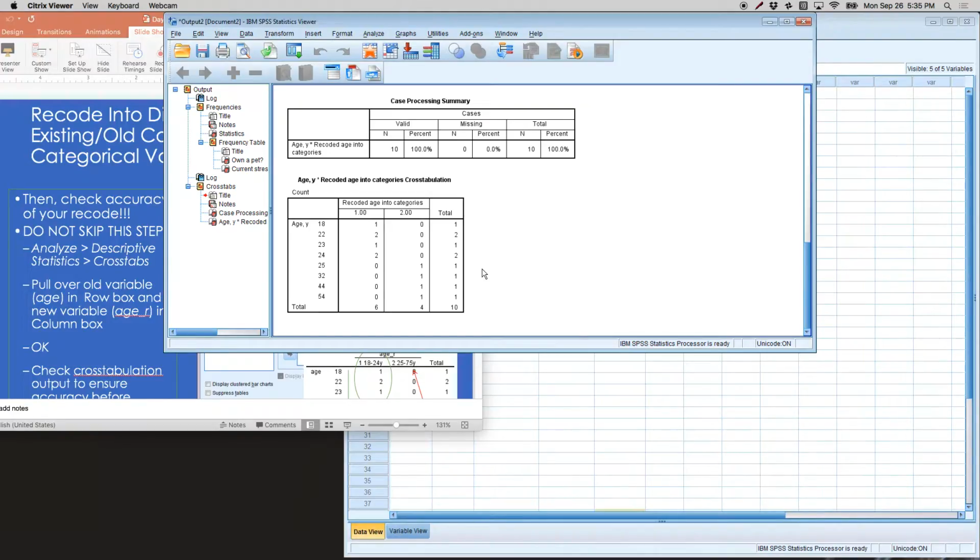This way, if you make a mistake and say you included 25 in your first category, but it's not supposed to be there, if you check it here, it'll have a 1. And you'll be like, oh no, that one's not supposed to be there. So then you have to redo the whole recoding procedure so that you have it correct. This is really important because if you recode incorrectly, everything else is going to be wrong. But I give partial credit, so it's okay.